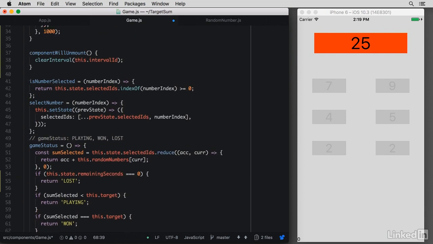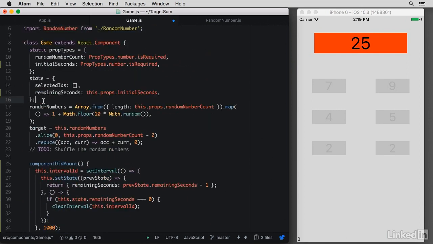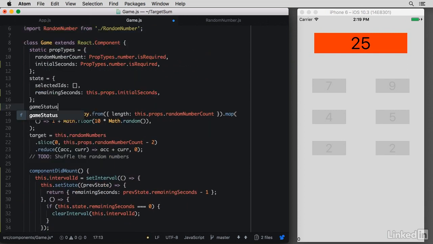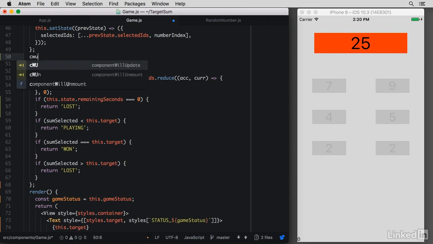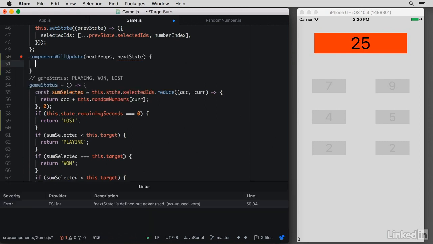This game status starts with playing. So in here, I'll introduce a game status instance property, and this one starts with playing. And now I need to change this game status, the cached copy of the computed value. I need to change that when needed. And I can do so in componentWillUpdate. This lifecycle method happens right before the render method when the component is about to be updated, when the state of the component is different, or when the props of the component is different.